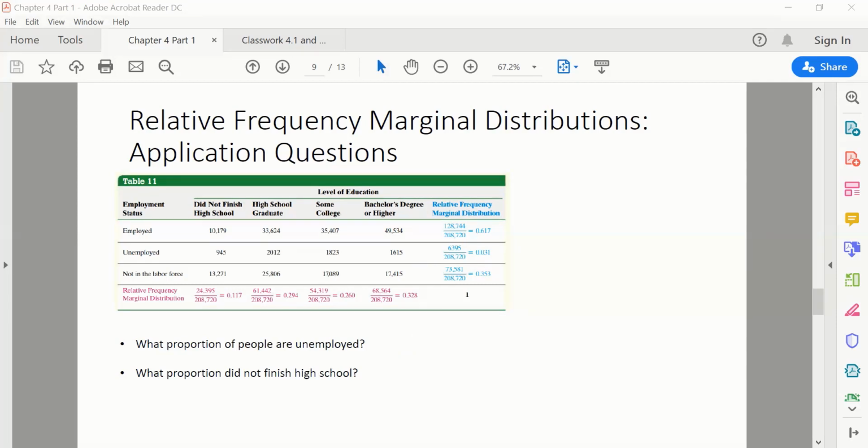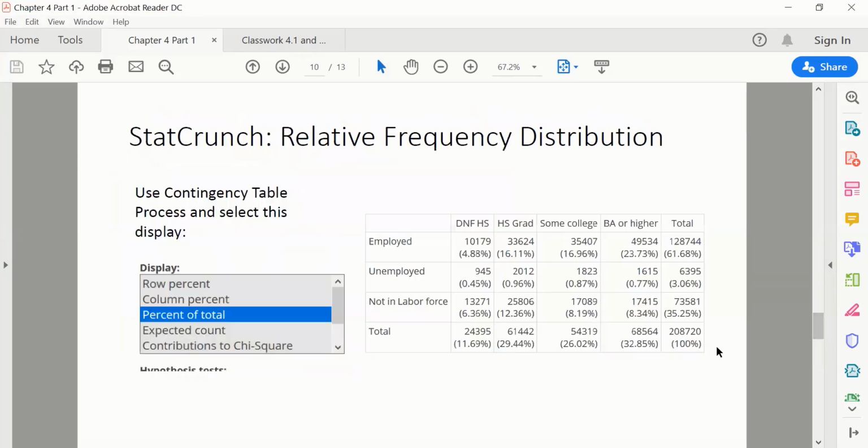We can also do this in StatCrunch. It's the same contingency table process, but below you can also choose what kind of display you want. If you don't choose one of these, it'll do the frequency as we did earlier. But now if I want to do a percent of total, then it will do the percent of each one so that you can get the relative frequency distribution.